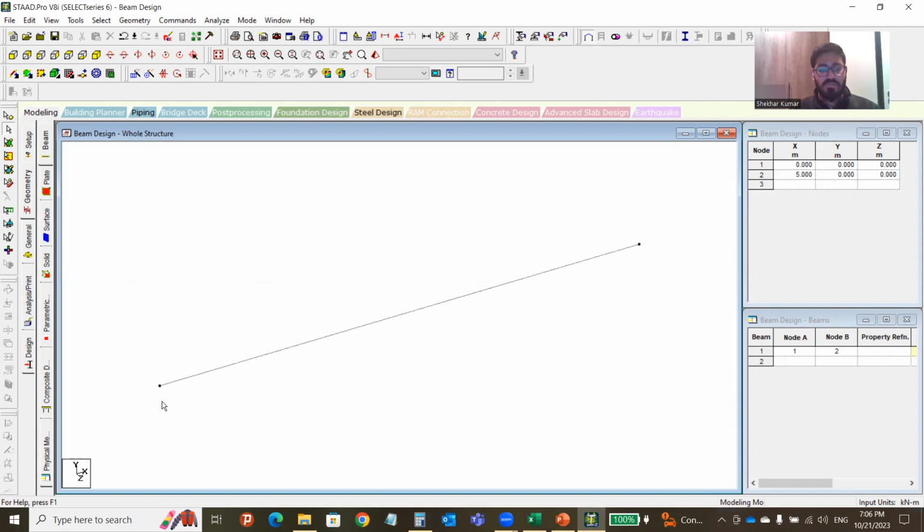When we press Shift plus N, it will show us the node number. So I've just created two nodes, node 1 and node 2, and these are the coordinates 0, 0, 0 and 5, 0, 0. And we have created a beam. If you press Shift plus B, then it will show the beam number. Since there is only one beam, the beam number is 1.